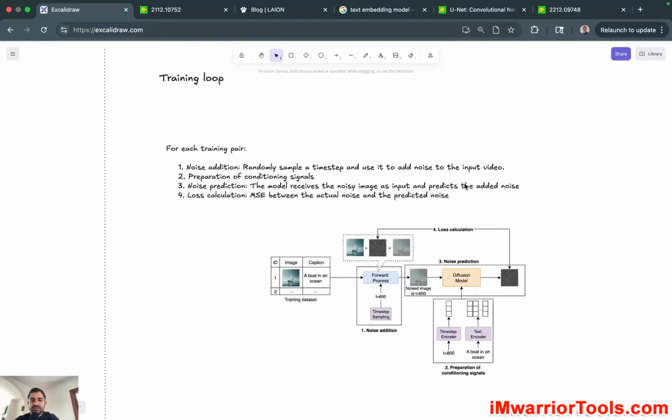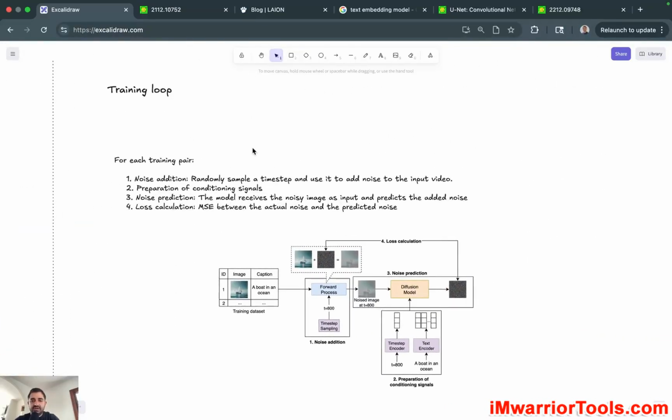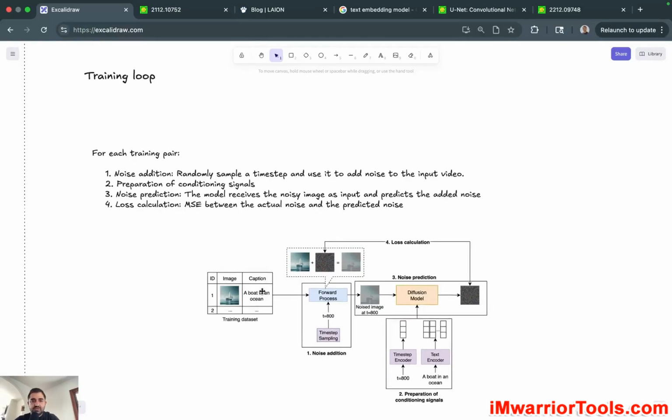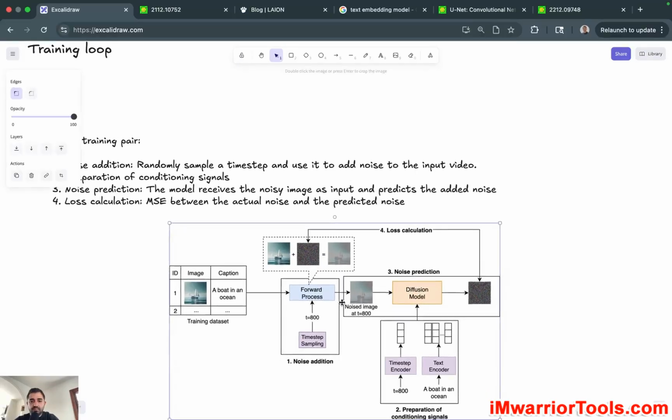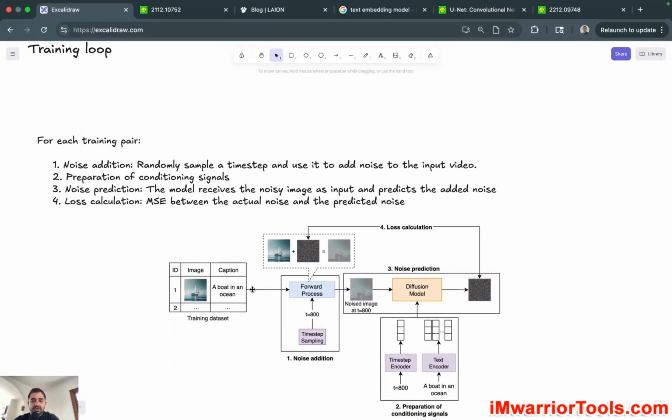Now, to better understand, this is a training loop that we have here. Let me zoom in a little bit. All right, so this is our training data set, and it has millions of rows. Each has one prepared image, which is nice, square, with normalized pixels, and also a good detailed caption. So this is our training data.